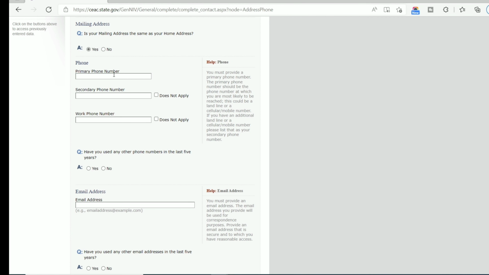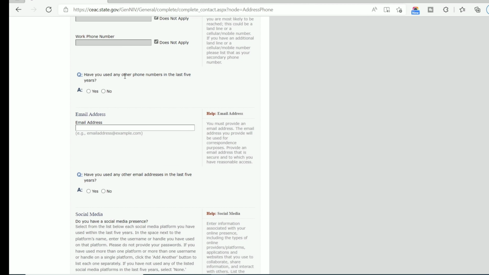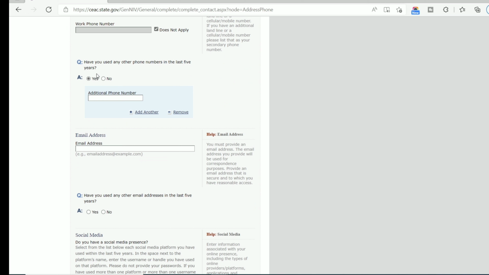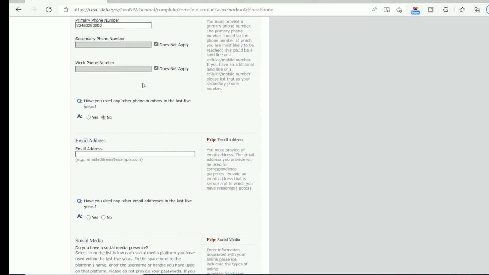Now primary phone number, 234-8020. I'm just putting a random number. Secondary phone does not apply. Work phone does not apply. Have you ever used any other mobile in the last 5 years? If yes, yes. If no, no. Nope. If yes, they'll ask you to provide that number. If no, you just click no.